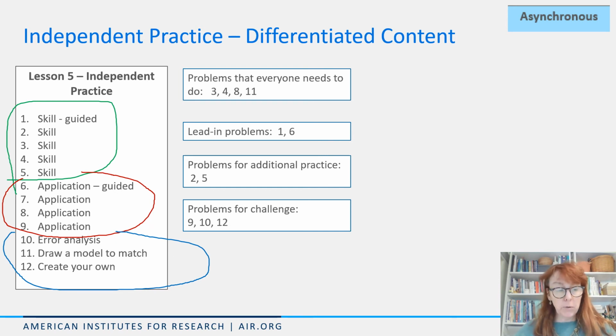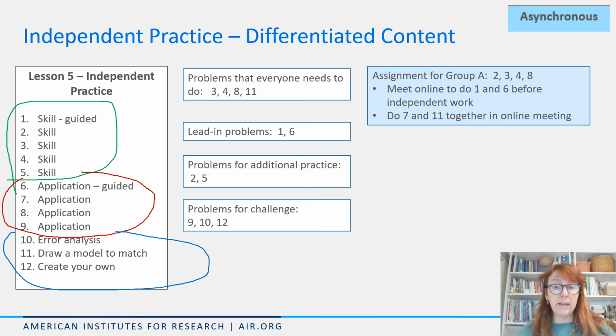Now I think about my leveled groups pertaining to the topics I am teaching. In other words, these groups should be fluid and not static. Group A is going to need the most support. I'm going to meet with them online to work through number 1 and number 6 together, and then I'll assign numbers 2, 3, 4, and 8 for independent practice. I will meet with this group a second time to complete number 7 and number 11 together, possibly using an interleave work solution strategy approach.